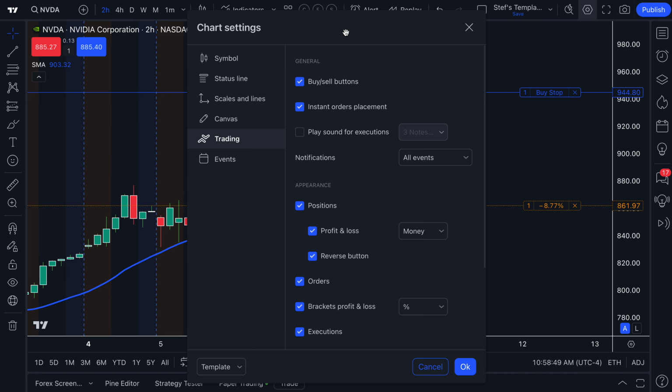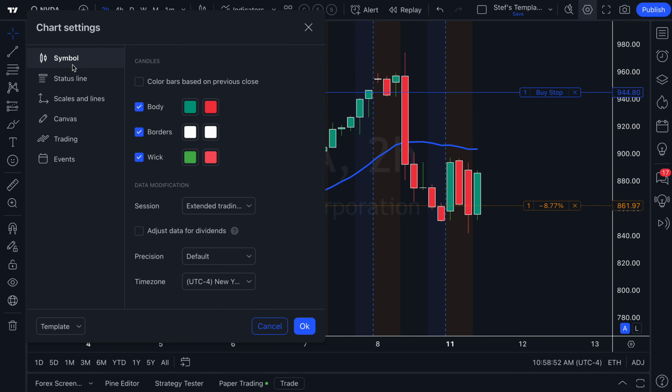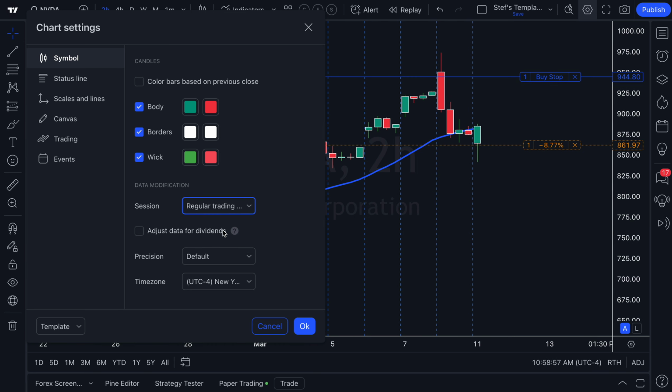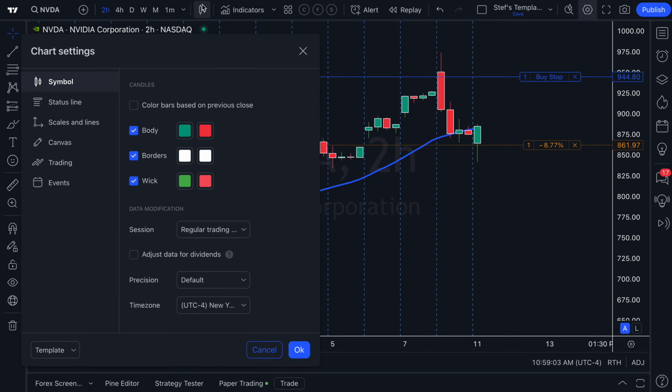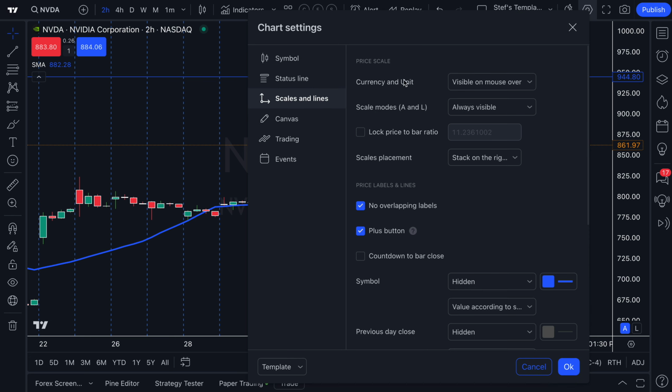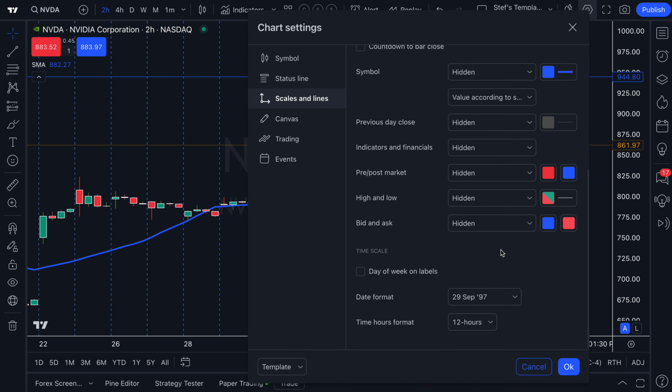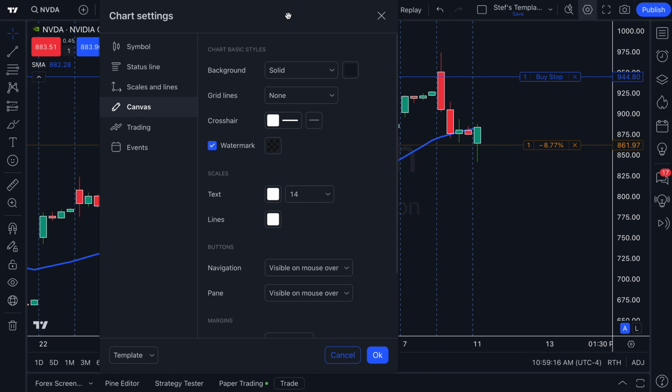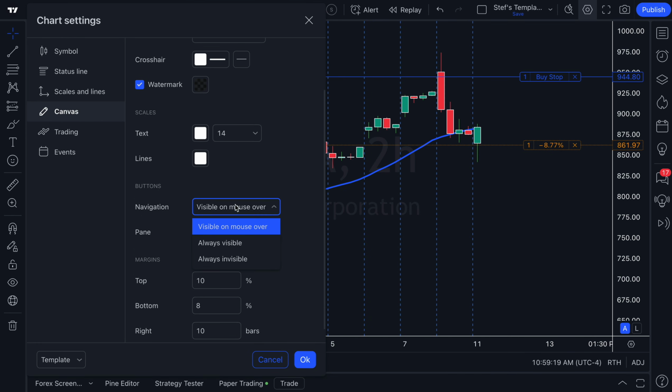And what we're going to make sure that we end on is basically the full walkthrough of everything that we've shown you. Let's just do regular hours trading here. There we go. So we've shown you the symbol and how to work through all of these options, especially depending on the chart type you're on. The status line, which is all of this information up here. We've also shown you the scales and lines and all of the features and lines that you can add to your chart. The canvas, which is such an important feature, especially if you are looking to have things always be visible, or just visible on mouse hover over, or always invisible.